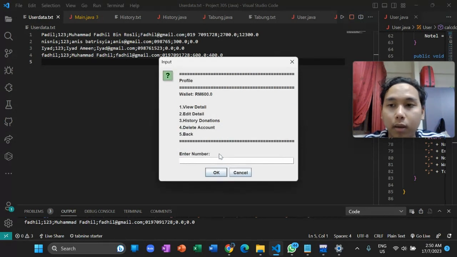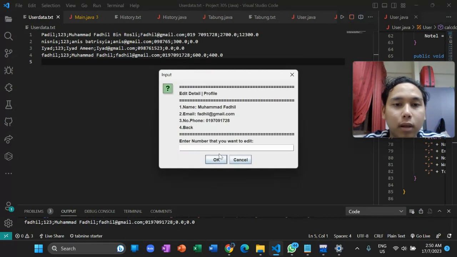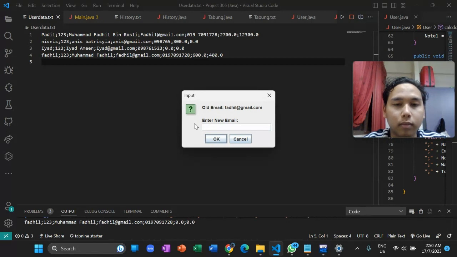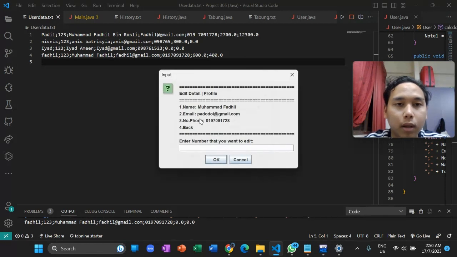After that, we can edit my detail. For edit, we can only edit 3 attributes, which is name, email, and phone number. So for example, I want to change my email. So we can see the attribute already changed.